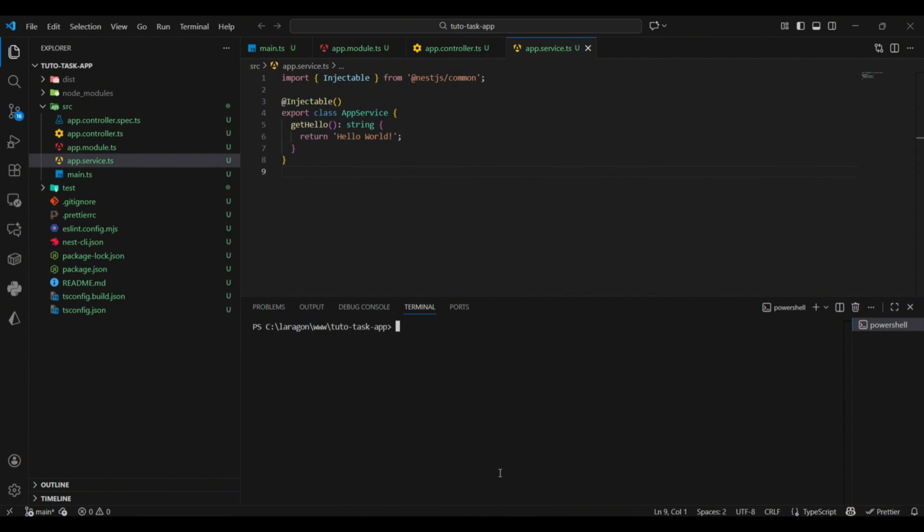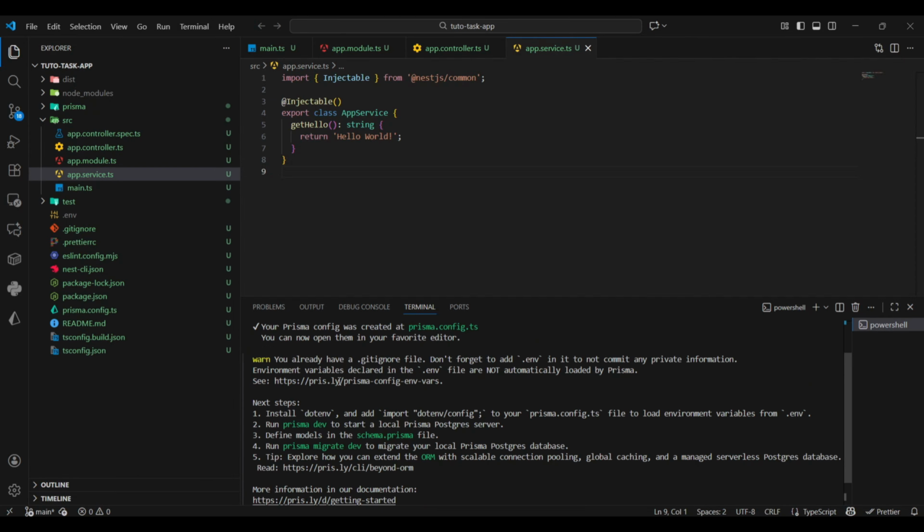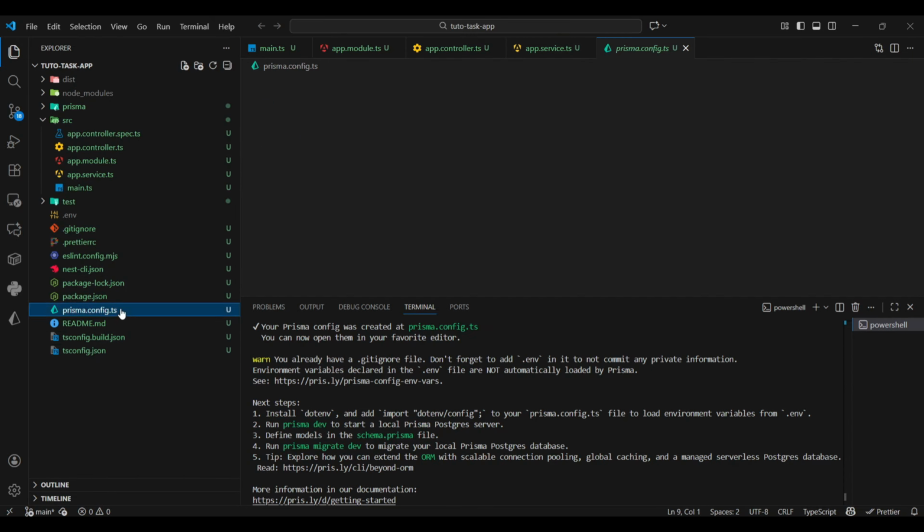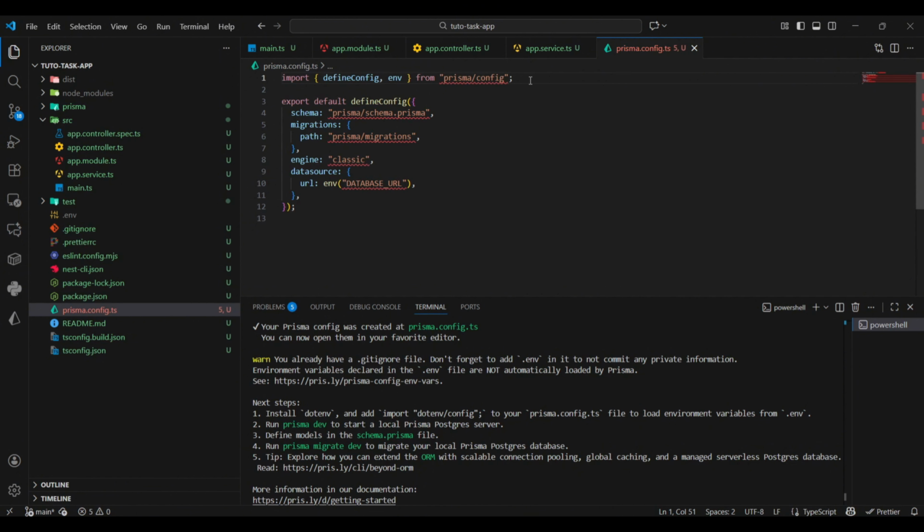Now, to initialize the Prisma setup in our project, run the command npx prisma init. As you can see, this command creates a new directory called prisma. For the next step, it is recommended to install dotenv, as we have already done, and add the import for dotenv config in your prisma.config.ts file. That is what we will do. So copy this, open the file prisma.config.ts here, and add it.